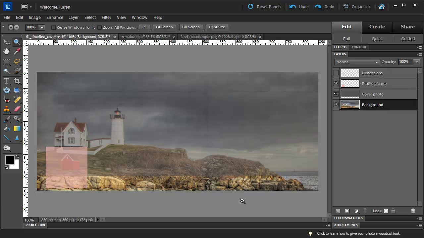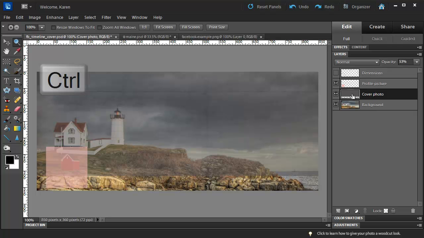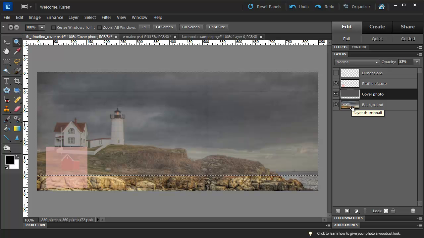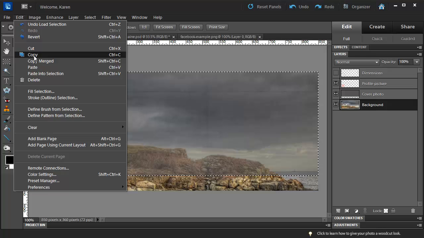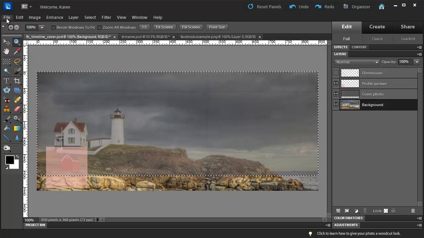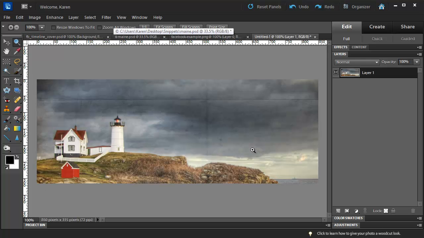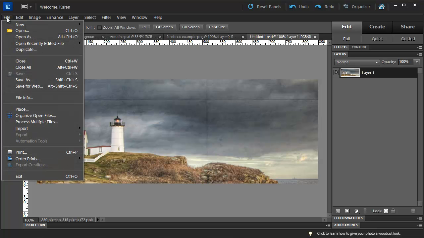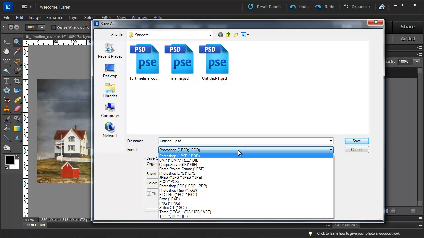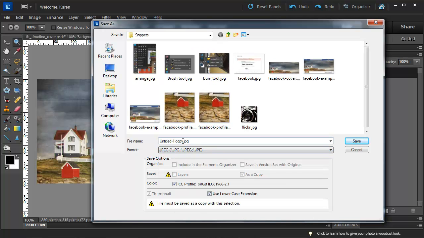Let's first make a copy of the cover photo and save it, and then we will make a copy of the profile picture and save it. In your Layers panel, click on the cover photo layer. Then press Ctrl plus click on the thumbnail to make a selection of just the cover area. Then in the Layers panel, select the background layer. From the Edit menu, choose Copy. We're going to make a new image that we can then save. From the File menu, choose New, then choose Image from Clipboard. We now have a cover image for our Facebook page. From the File menu, choose Save As, and then from the Format list, choose JPEG, and save your Facebook cover as a JPEG file. Click Save.